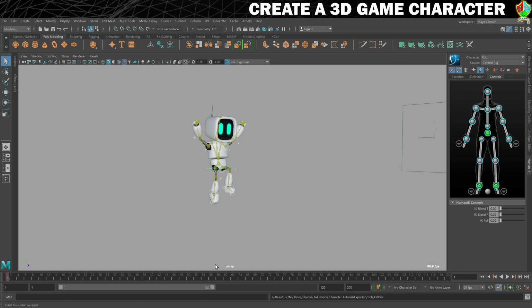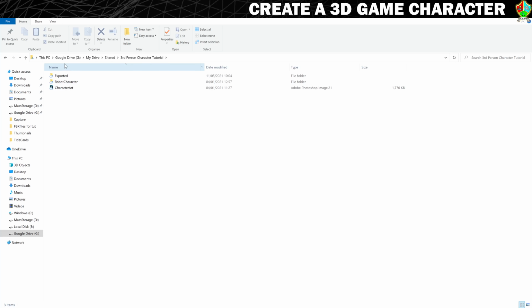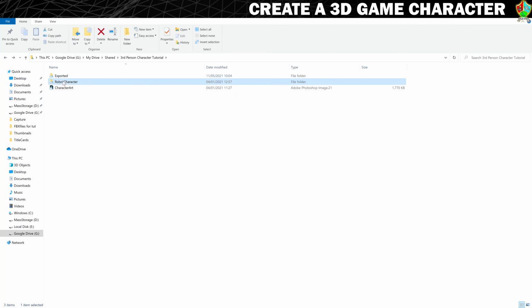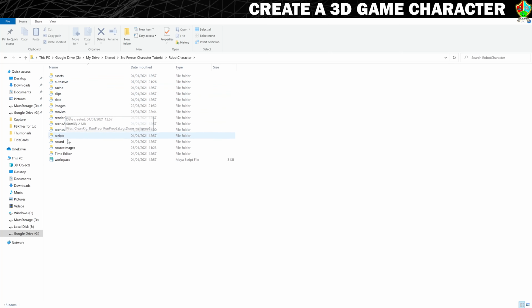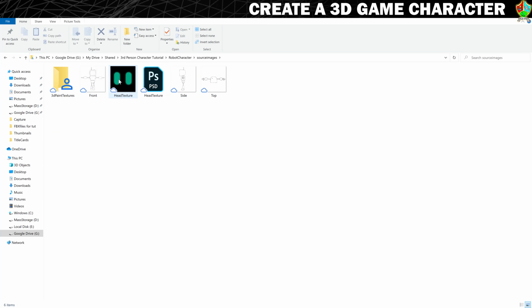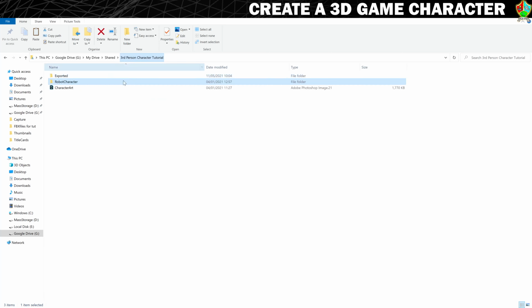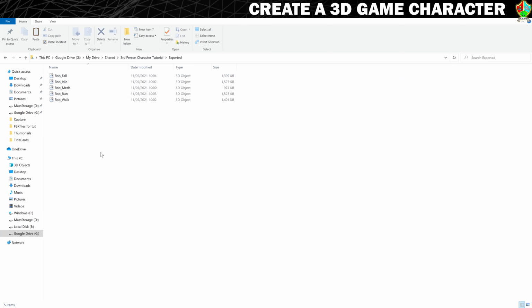What I'm going to do is just make one more change to the way that I have got all my files set up, so that when I'm in Unreal Engine, I only need to be looking in one folder. So here's the folder that I've got set up. Here's all the animations that I've just exported. And what I want to do is just go into my robot character. I'm going to go into source images and just take this head texture. So I'm just going to do a copy of this. And we're just going to drop this in exported because we're going to need that texture as well. So that now puts everything we need for this step in the same folder.